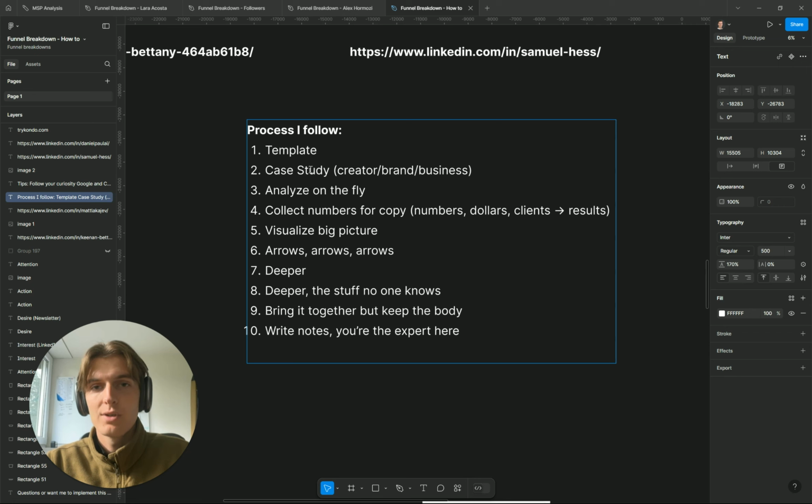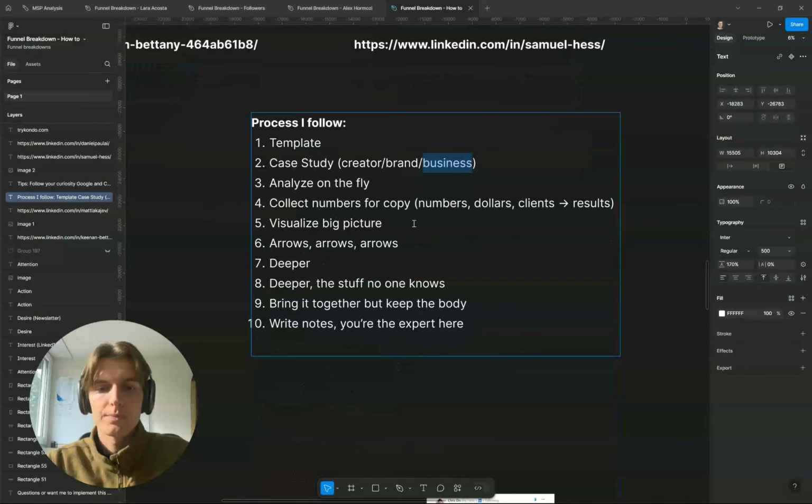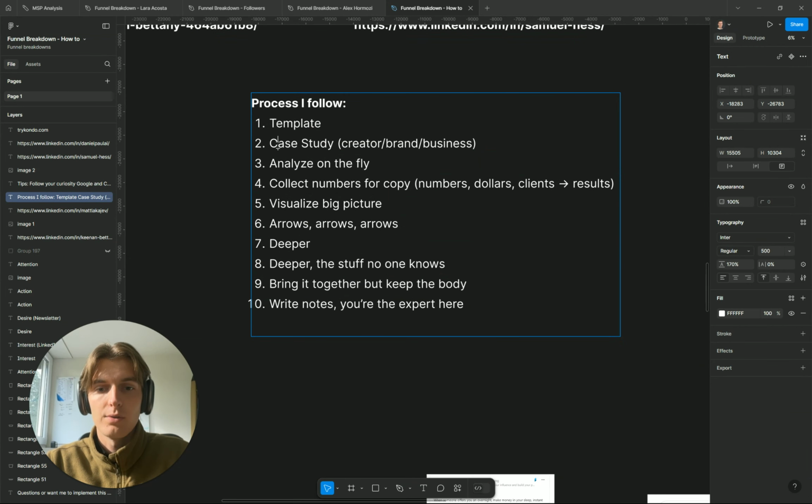Then you pick a case study. So pick a creator, pick a brand, pick a business, somewhere within your space. So in the case of Keenan Barry, AG1, which is a supplement company, sell online through their store. So that's interesting for him to share because he also builds e-com stores. Pick something within your niche.